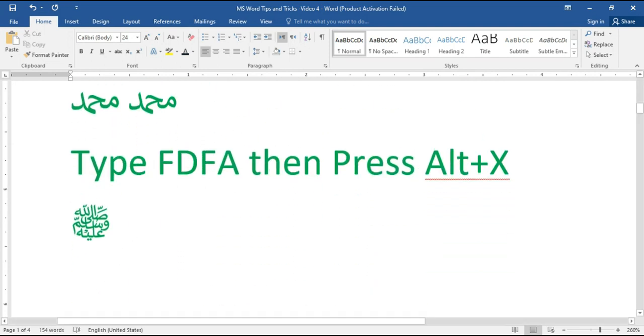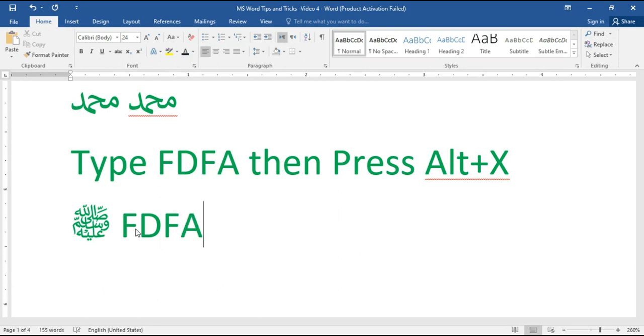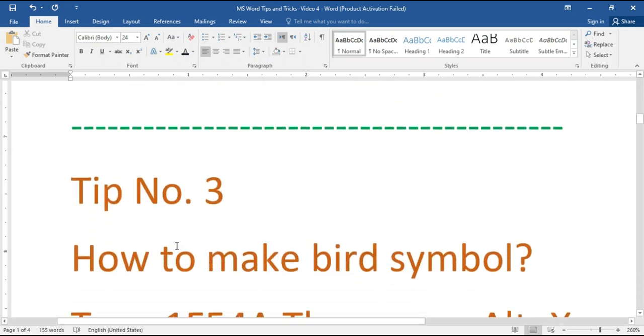And then if you need to add Sallallahu Alaihi Wasallam, then for that purpose you need to write FDFA and then again press the Alt key and then the X key together. Then you can see Sallallahu Alaihi Wasallam will be written like that.